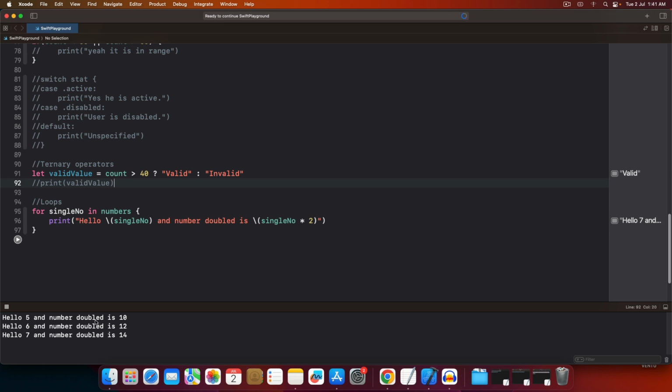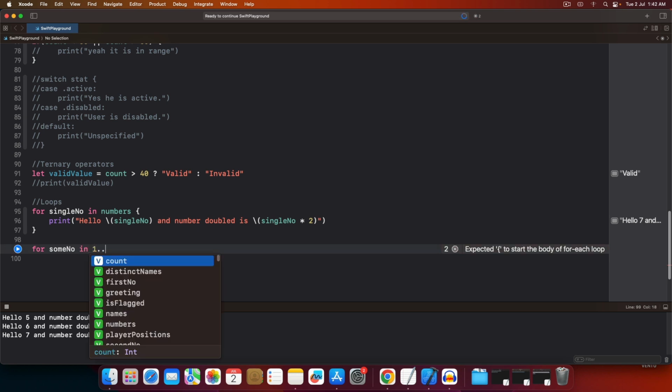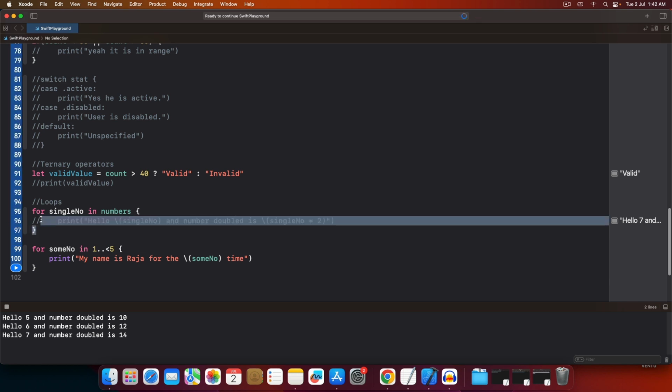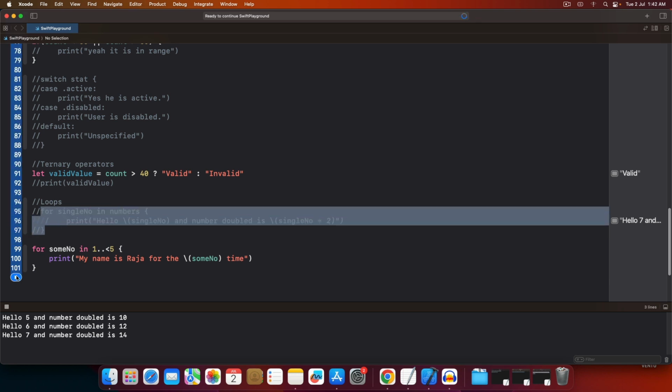If you want to take a range, for instance, you can do a for underscore. Underscore can be used when you don't want to explicitly specify the variable. Say for some number in a range of numbers, 1 up to less than 5. If I print my name is Raja for the time, I'll comment this entire thing out so that you don't get confused. Now watch this. For the first time, for the second time, for the third time, for the fourth time, right?